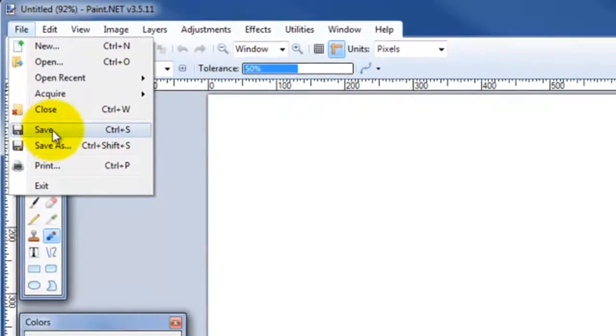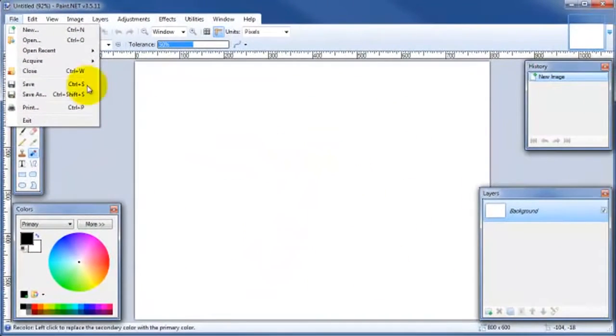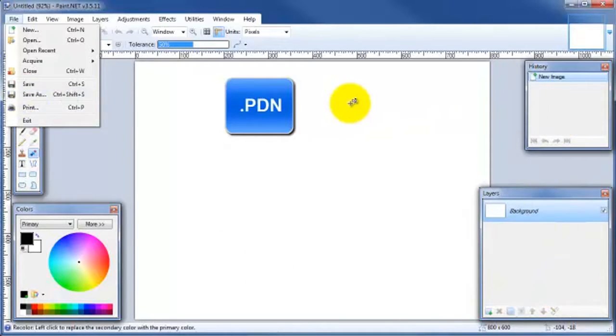Now whenever you're saving a project, it's better to go ahead and save it as a PDN. That's Paint.net project file. That way, whenever you want to make edits to that particular project, in other words, with all the layers and everything intact, you'll be able to do so by simply opening up that .pdn file.